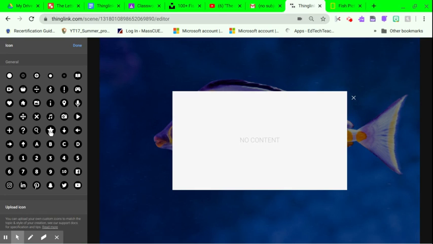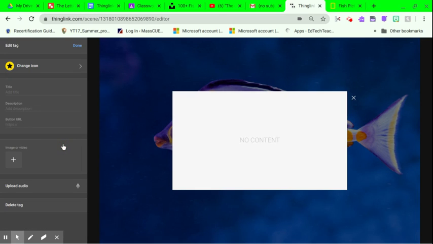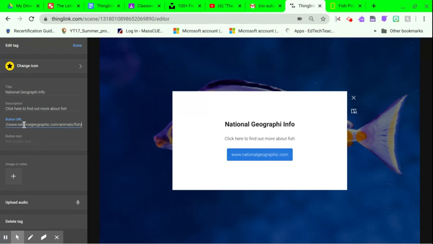So I'm going to choose that one. I'm going to choose a star. Okay, so this is National Geographic info, and click here to find out more about fish. And then I'm going to paste my website information, and if I want to change the button text, right now it says nationalgeographic.com on my button, but maybe I just want it to say something like fish facts or something like that. I'm going to do that.